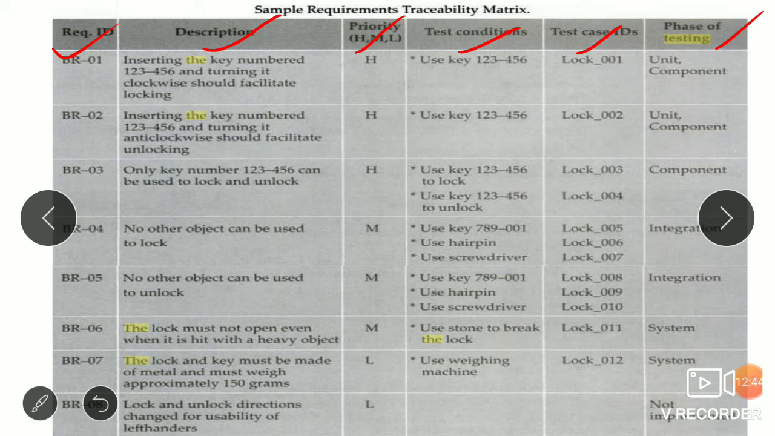Here the first one is we are going to insert the specific key, that is the key number 1, 2, 3, 4, 5, 6, and we are turning it clockwise for the locking purpose. As I told, it has the high priority. And what is the condition here? We are using the key numbered 1, 2, 3, 4, 5, 6 only, and it is the specific key, and test case ID is 1 here, and here it is unit and component.